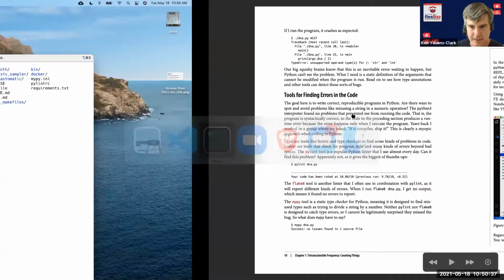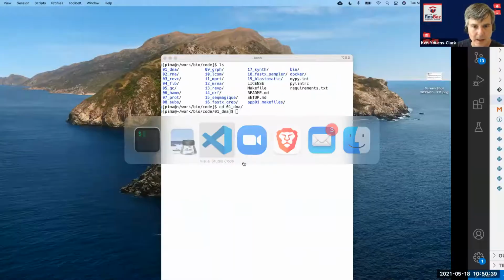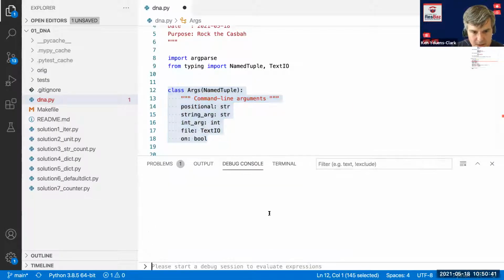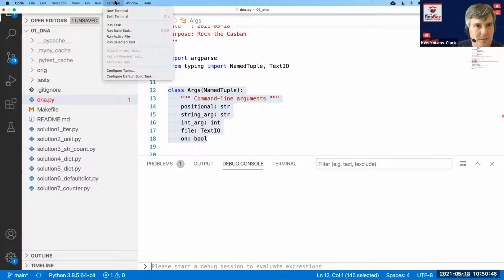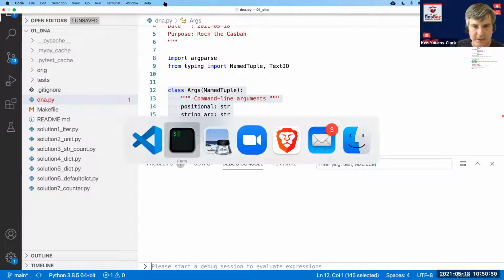Whoops, not that. There it is. Let's see. I think debug console is what it. Let me see. I tell you what, I'm just going to use iTerm because I'm more familiar with it.